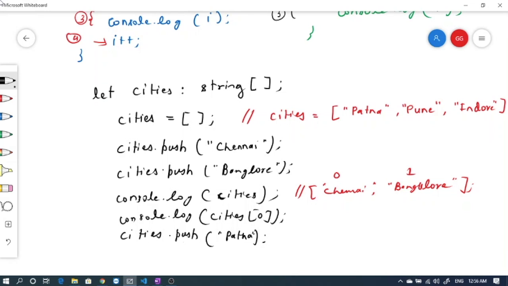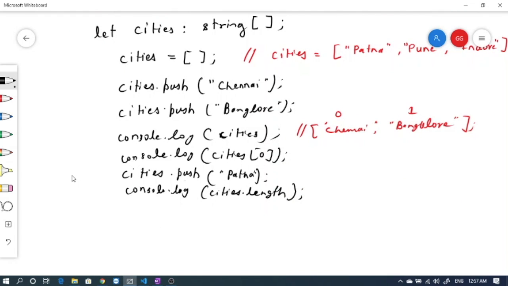If we push another item to the list, it will be added at the end. Now this list size will become 3. On the list we have a property, length, which gives the number of items in the list. So we can print it like this: console.log(cities.length). This length property will print the number of items in the cities list. We have a method called pop, which removes an item at the end of the list. Pop takes no argument because it just removes the last item.